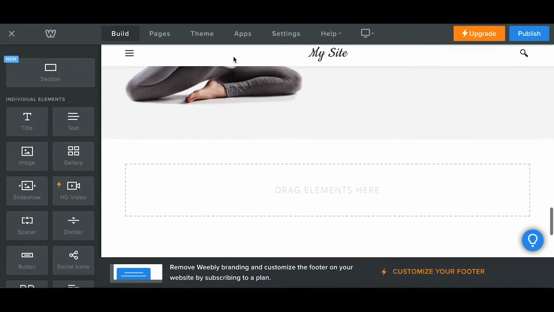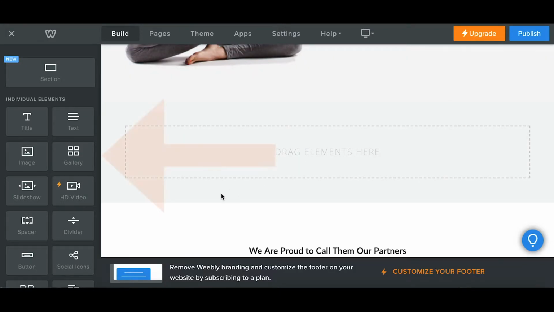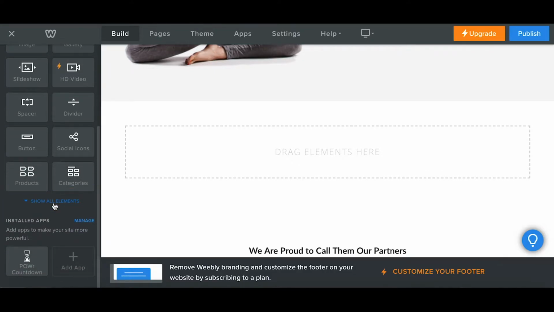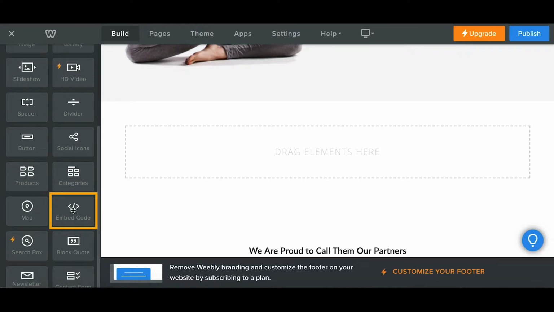Here we have a section where it says to drag elements here. So on the left hand side elements panel, we can scroll down a bit to find the arrow with show all elements. Then we should see an embed code element, which we can drag into our empty section.